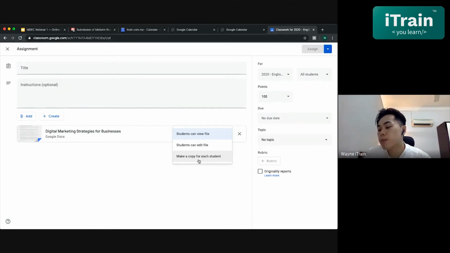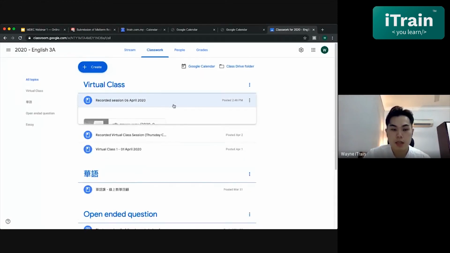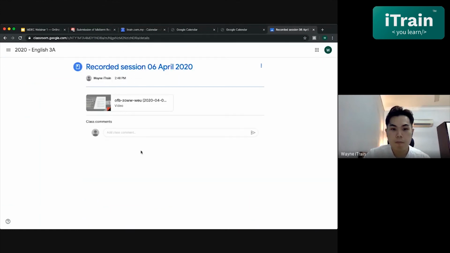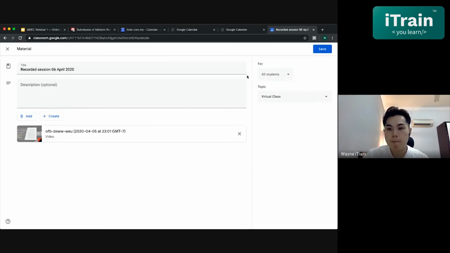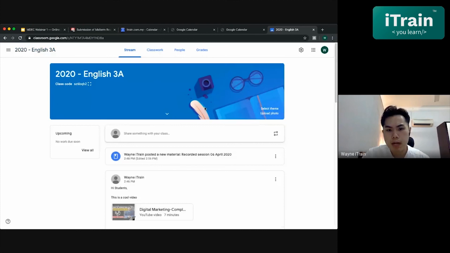Can we reuse the material content from the previous semester class in a new class? Of course you can. Because everything that you attach here will be saved under your Google Drive, you can reuse your classwork.